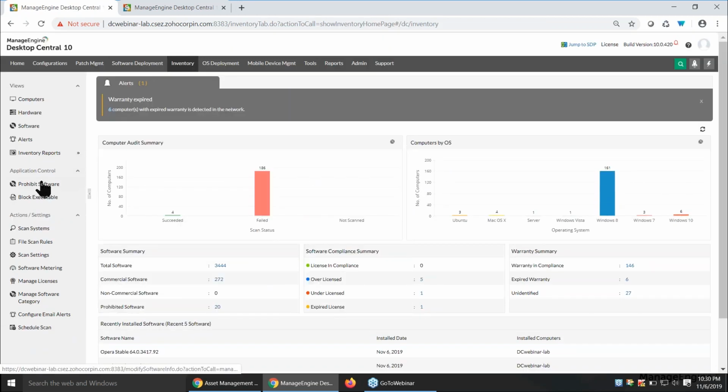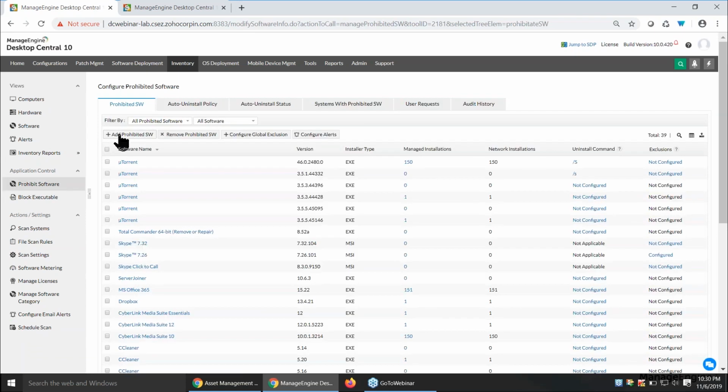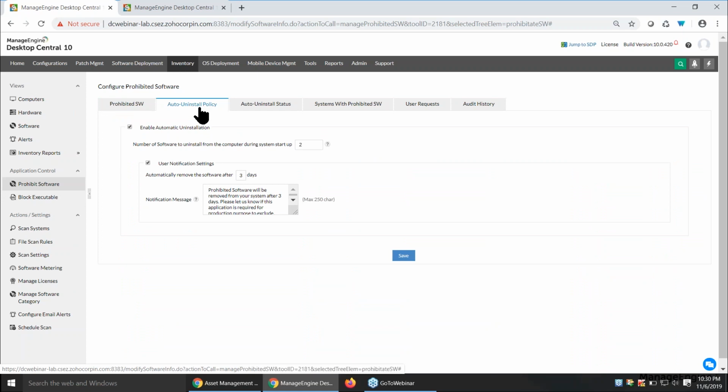So go to this Prohibit software option. First thing is creating a rule, as I mentioned. Once the rule is created, next thing is having this software uninstalled automatically, right? So for that, we have this option called auto uninstall policy. In here, you can configure the number of softwares that can be uninstalled. But just to notify you guys on one thing, these softwares will get automatically uninstalled during the machine startup.